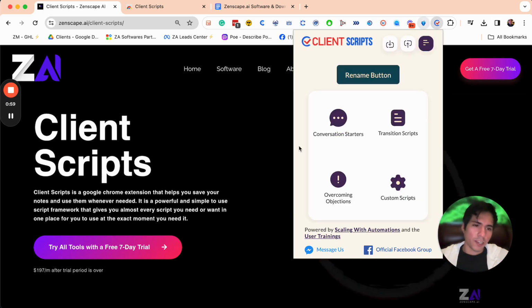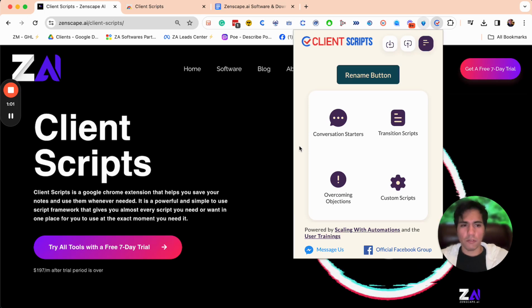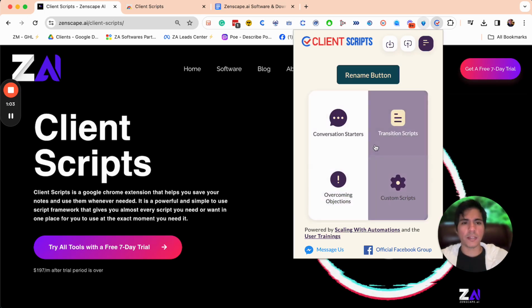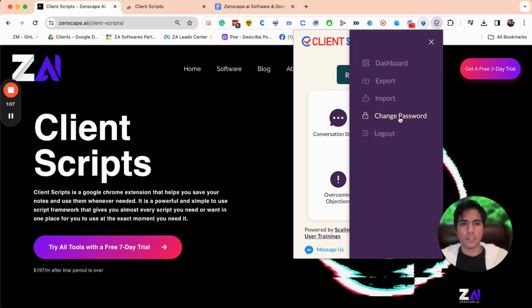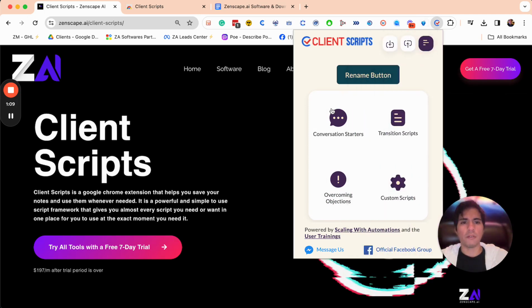By default, again, your password for the software will be 123456, and you can change it as soon as you log in by just hitting change password right over here.